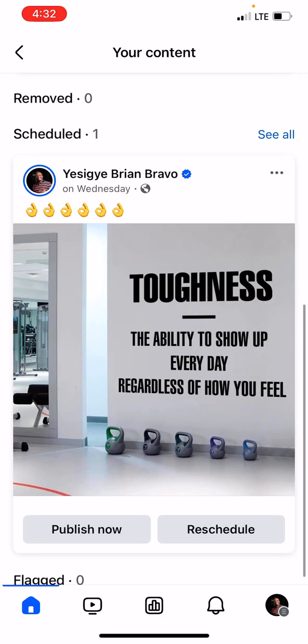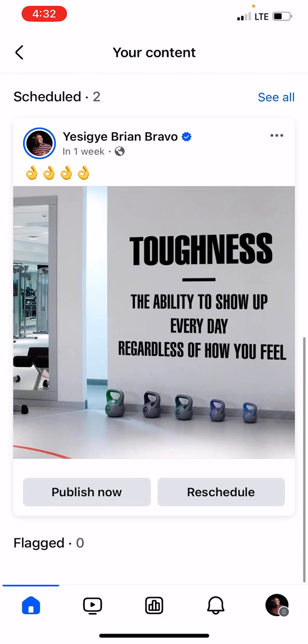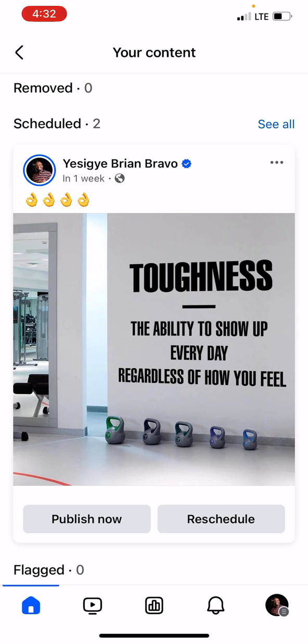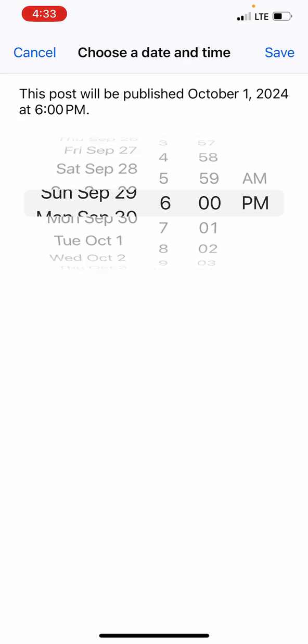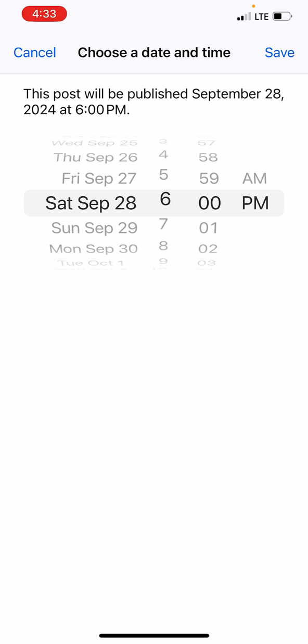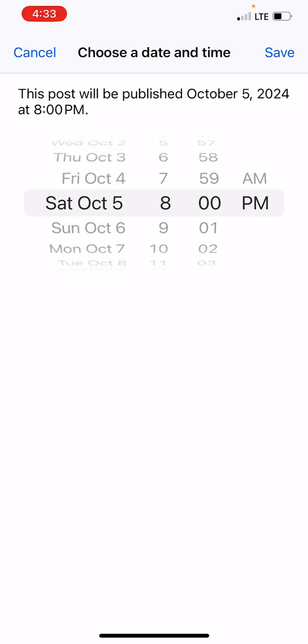Instead of putting it on 1st October, I was supposed to put it on 28th September at the same time, 6 p.m., or I was supposed to choose 7 p.m., or I was supposed to choose 8 p.m. on 28th of September. Or maybe I wanted to put it on October 5th, and I would also come here and save. So you see, I changed the schedule, and I'm able to either publish it now or reschedule it. When that time comes, this post I've scheduled will be able to go out.